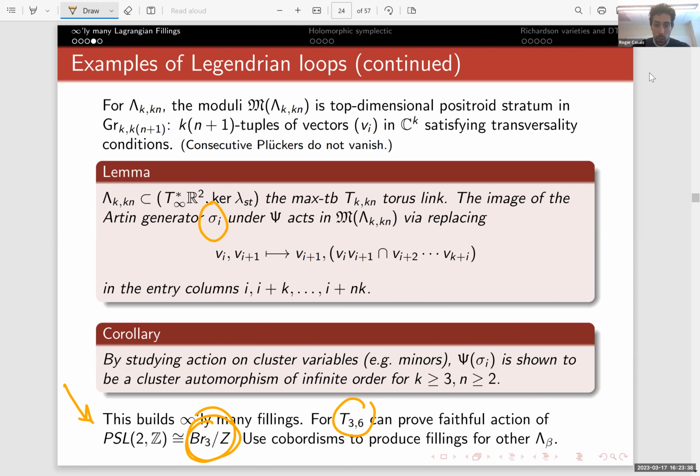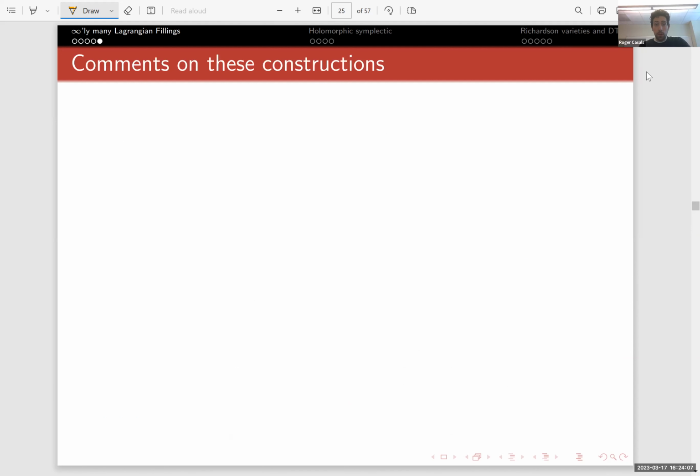So torus links starting with (3,6) and (4,4) are the first ones that have infinitely many fillings detected in this way with these Lagrangian loops. And that implies that many of these lambda betas also have infinitely many fillings. There's a more precise statement in recent work by Gao, Shen, and Wang that actually tells you exactly when lambda beta has infinitely many fillings and when you would expect not. So that's the summary about Lagrangian loops. And I'm going to just comment on some of these constructions. Are there any questions at this point, though?